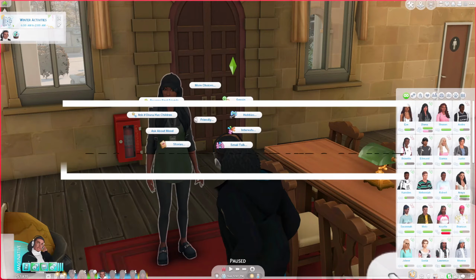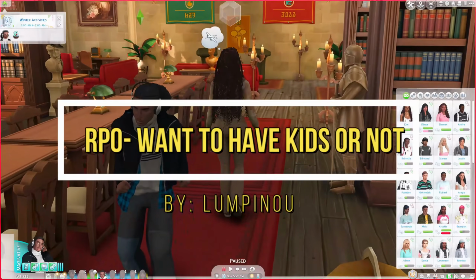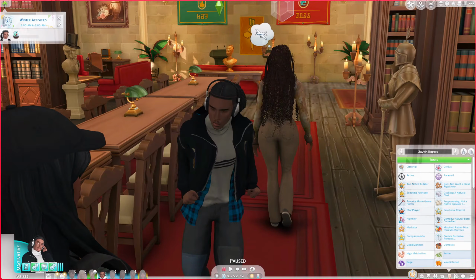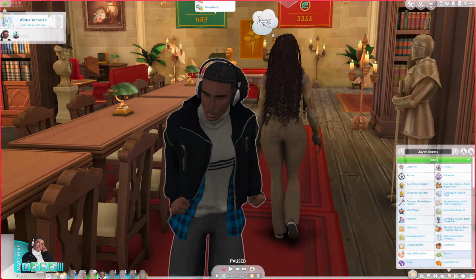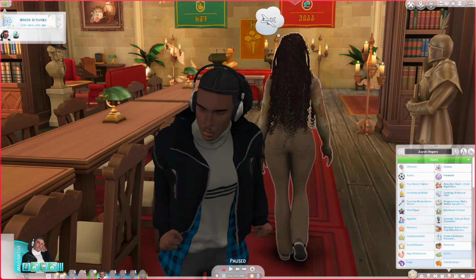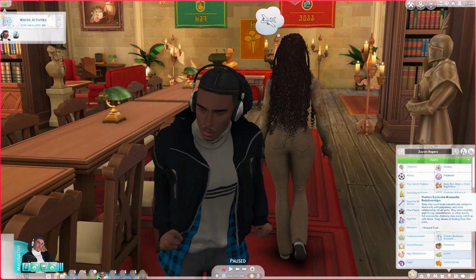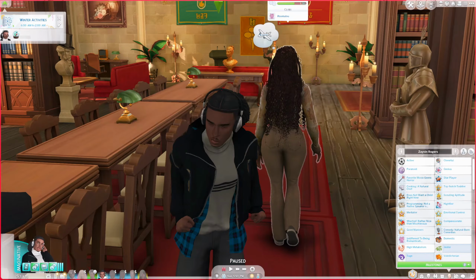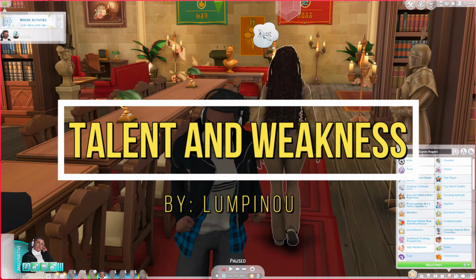So I want to talk to y'all about the next mod, which is also another Lumpinou mod. When y'all saw the profile, it said that he didn't want to have kids. So again, it's part of the Relationship and Pregnancy Overhaul mod. Meet and Mingle is also part of that mod, and I thought you should know that before you wonder how on earth I know this information about Zaven. How I know Zaven wants to be in an exclusive romantic relationship is from the Lumpinou mod, the Open Love Life mod.